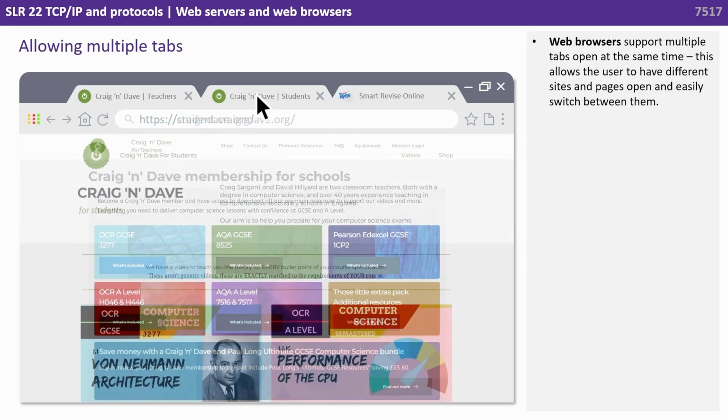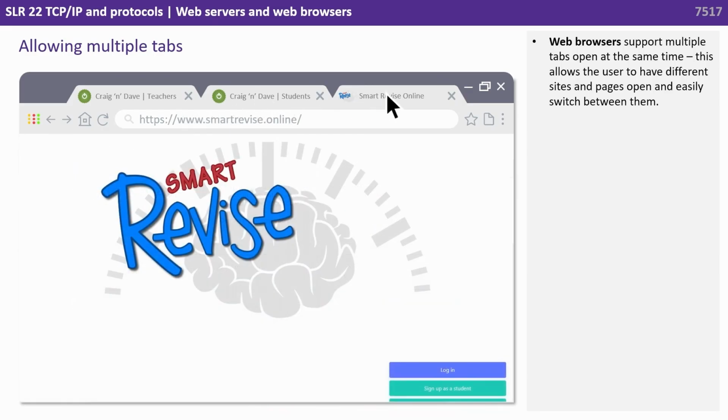Web browsers support multiple tabs at the same time. This allows the user to have different sites and pages open and easily switch between them.